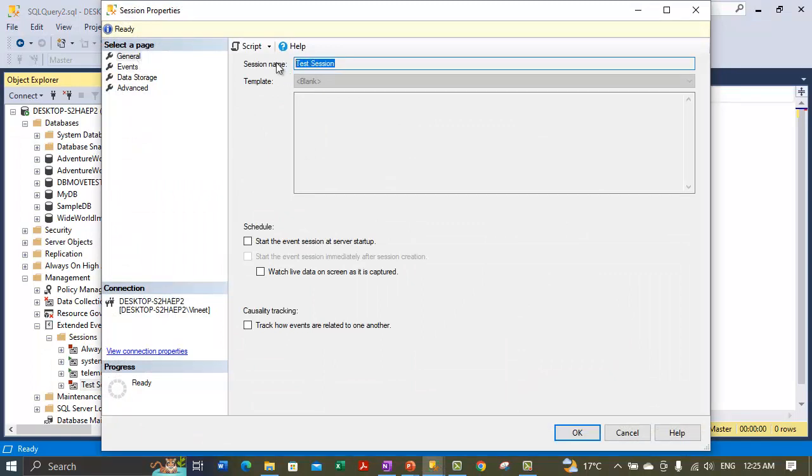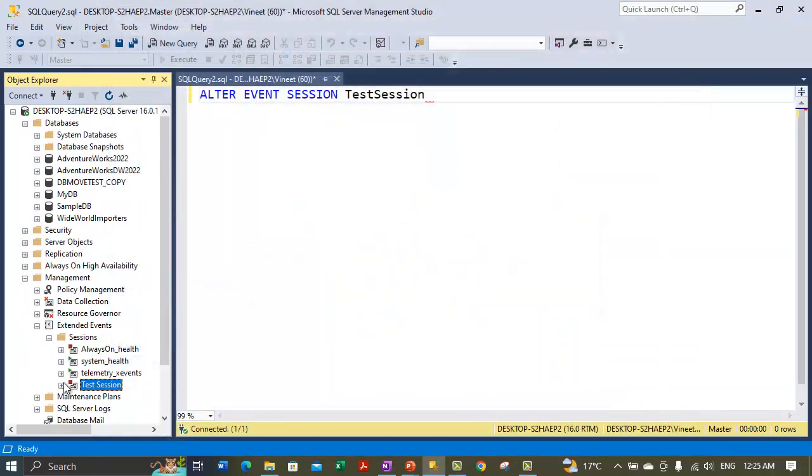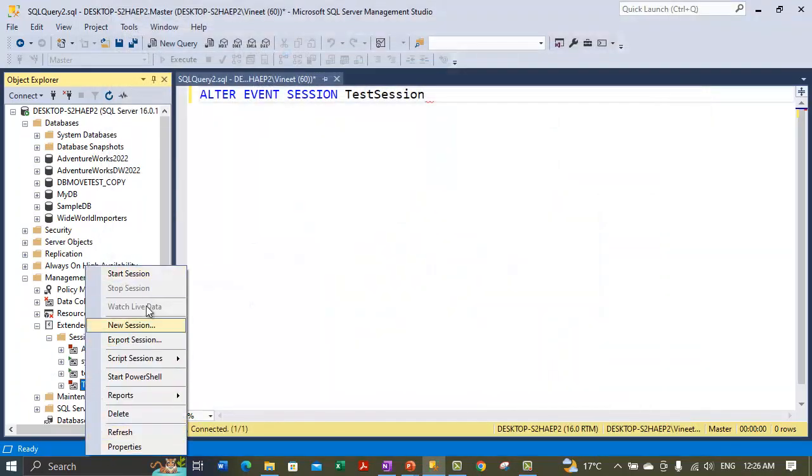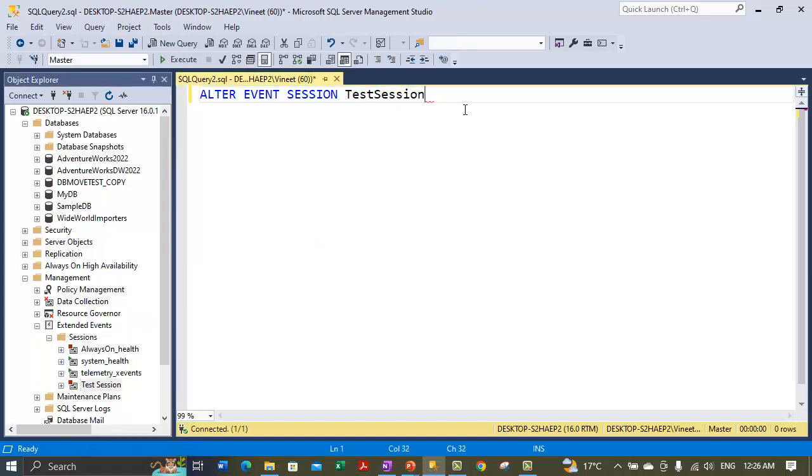I cannot change the name from here now. Let me see if I can change it from outside. No, it doesn't allow you to change the name later on. So you should initially specify some useful name. For now, let's keep it as test session instead of query performance metrics.